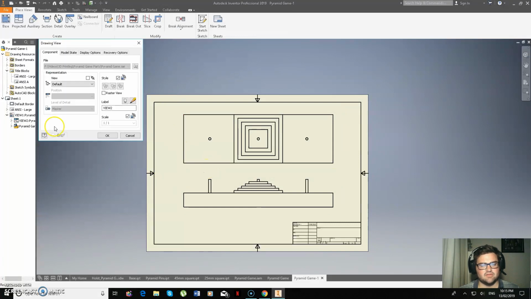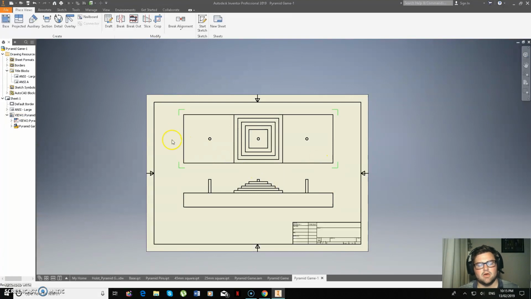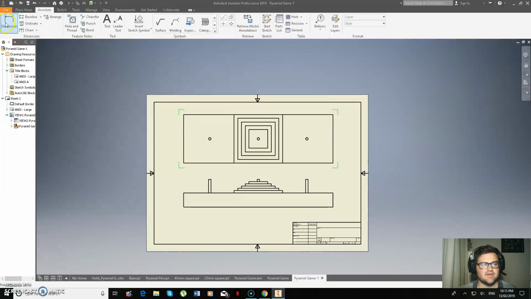I'm going to do the same thing for this. I like the lines, they look a lot better when you do a raster view, and it's a lot more of a traditional view. So now last thing I'm going to do is go to annotate, dimension, and put all of my dimensions in. So it's important when you do this that you don't put in measurements that you don't need.